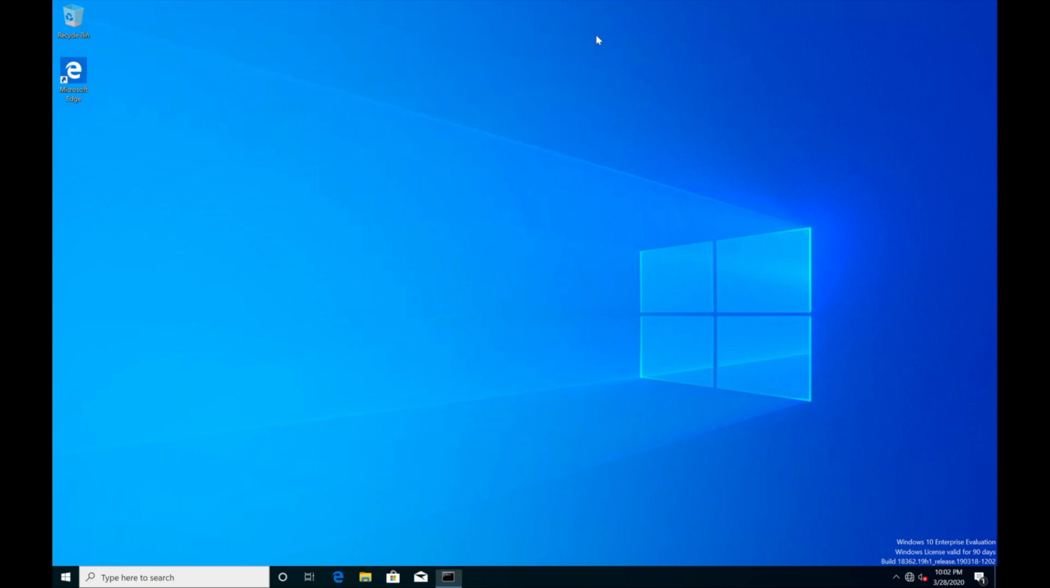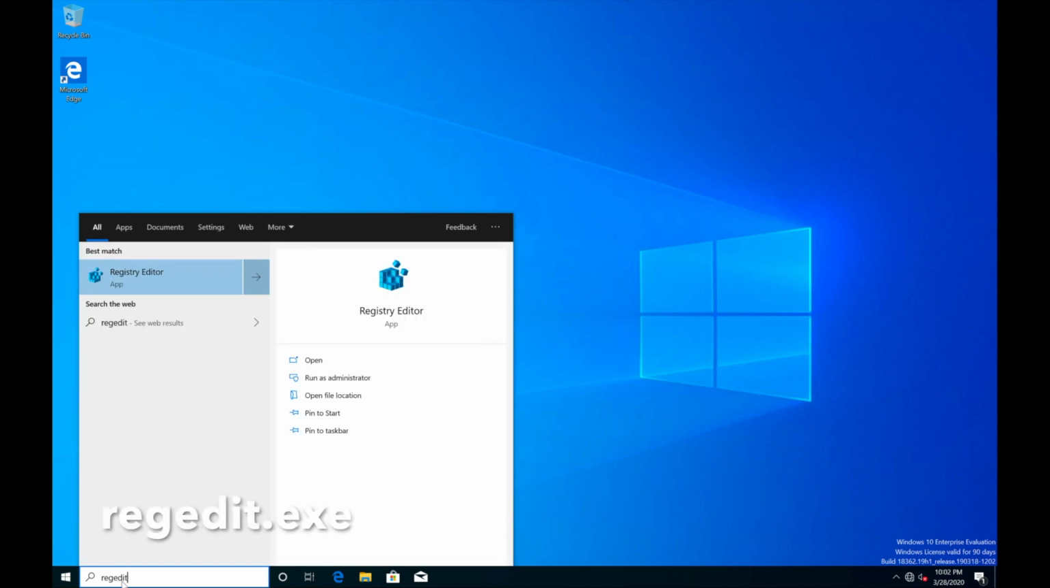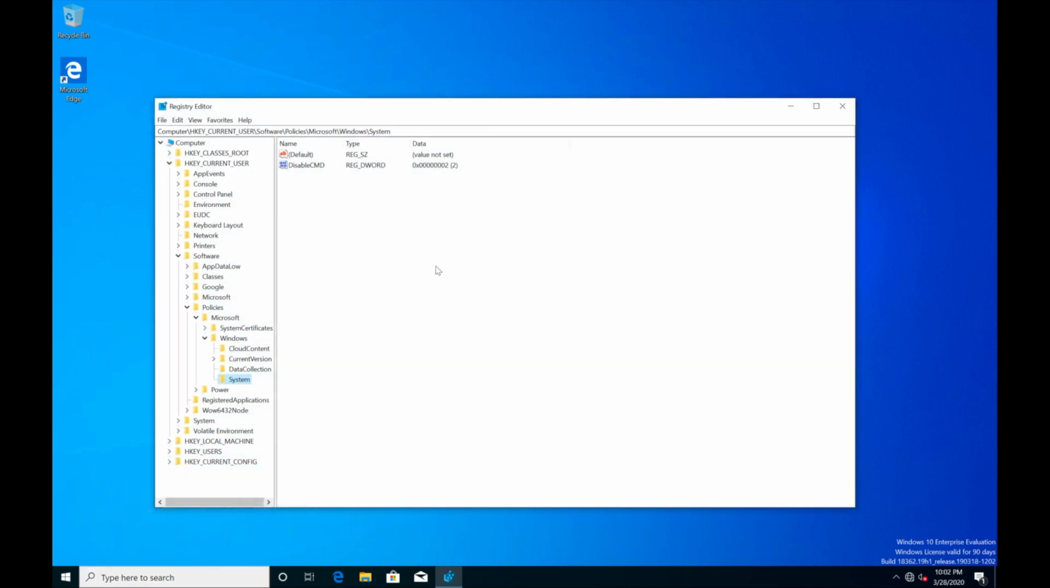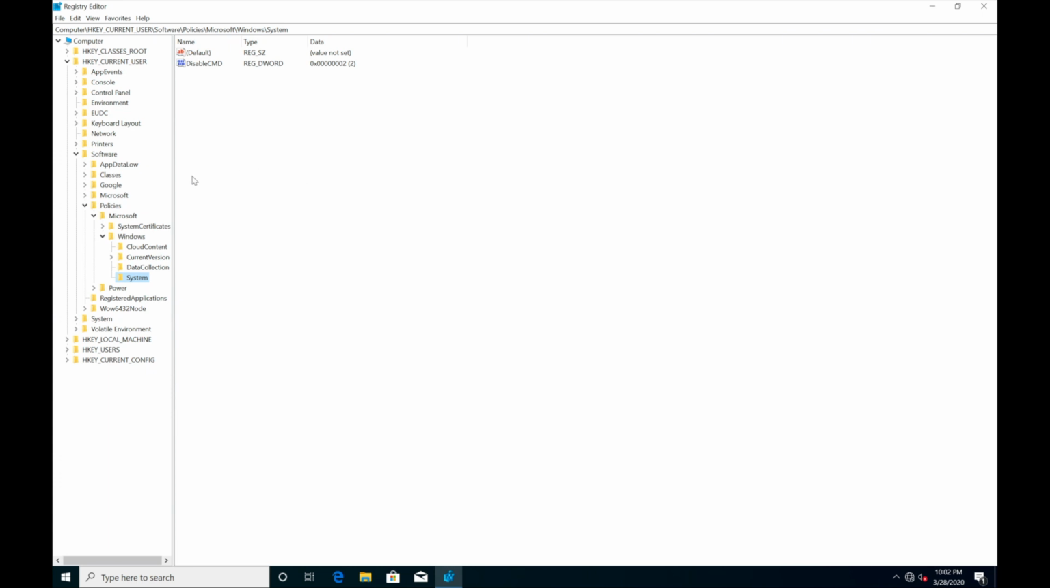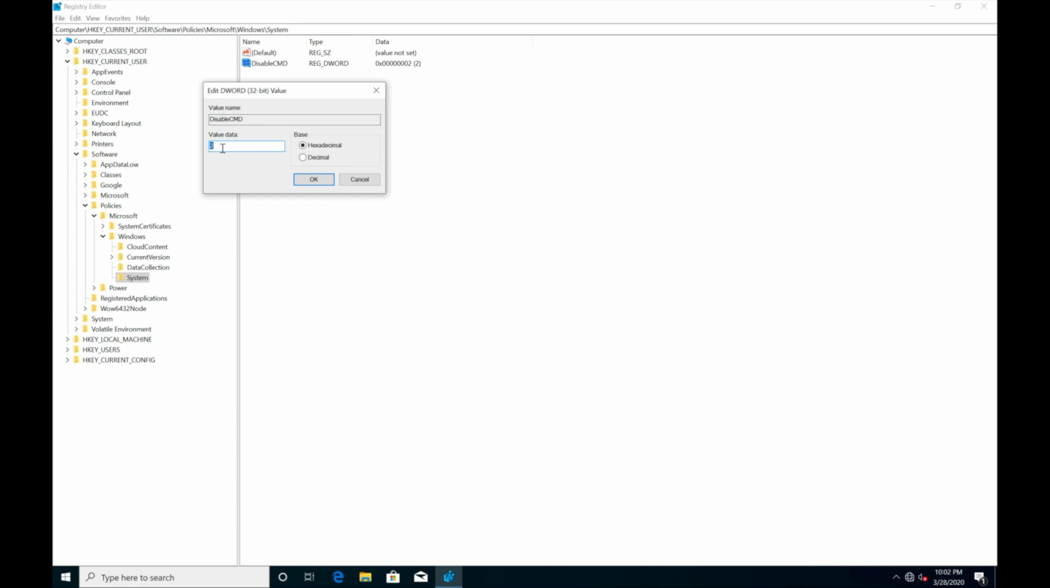Now that doesn't prevent someone who knows what they're doing from unblocking that. So if we go into regedit, when you create a group policy, really what it's doing is it's applying registry keys, and registry keys basically tell the computer how to operate. So this particular setting for disabling the command prompt is found here at HKEY_CURRENT_USER, Software, Policies, Microsoft, Windows, System, DisableCMD. So if we look at DisableCMD, 2 means that the command prompt is disabled. If we change this to a 0, it should re-enable the command prompt.